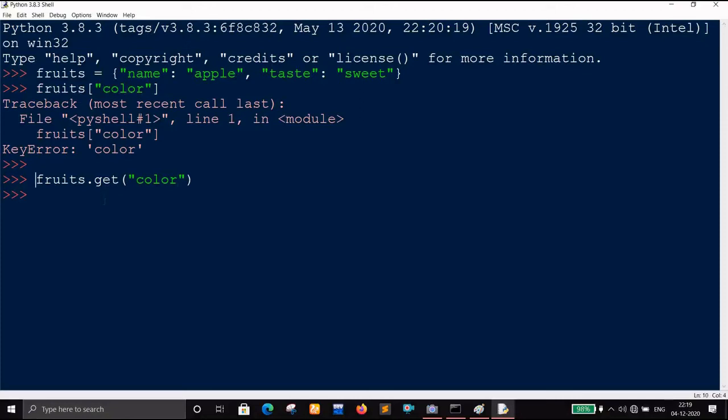Now another great feature of get is that you can say fruits dot get, and you say color, and if that does not exist, you can just give 500, return 500. So since color does not exist, it gives you 500 back. Again, you can do the same thing. You can say fruits dot get, and again you say color, and let's say you return hello.